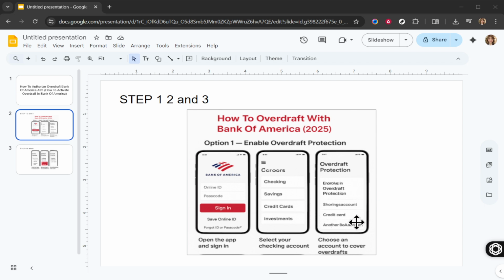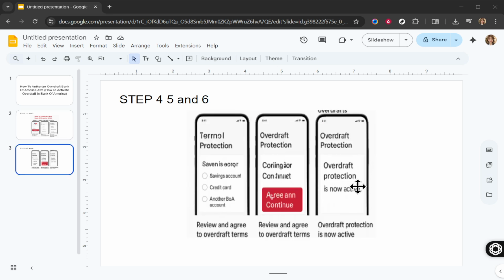At this point, you should review the overdraft protection details. This step is crucial as it provides you with an understanding of the terms and conditions associated with the service. Bank of America generally offers comprehensive information here, including any potential fees, the terms of extending overdraft coverage, and how it impacts your daily transactions. Make sure to read this carefully to understand what you're agreeing to.